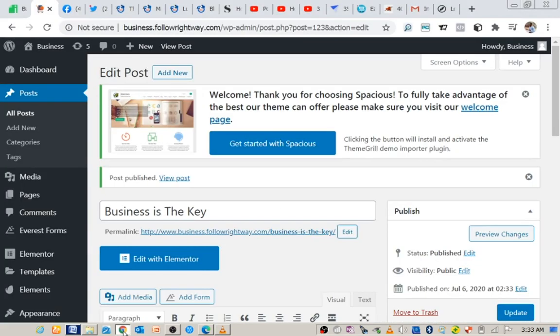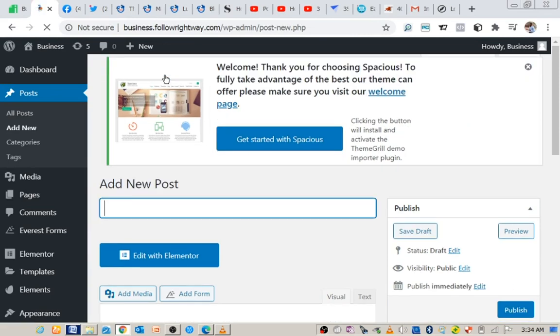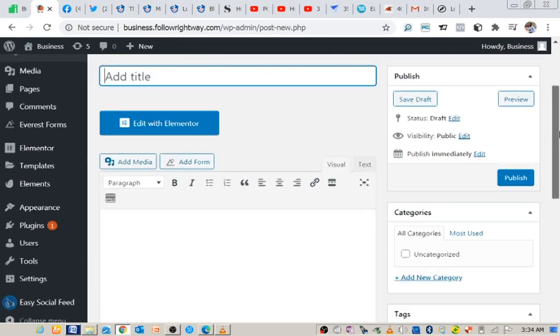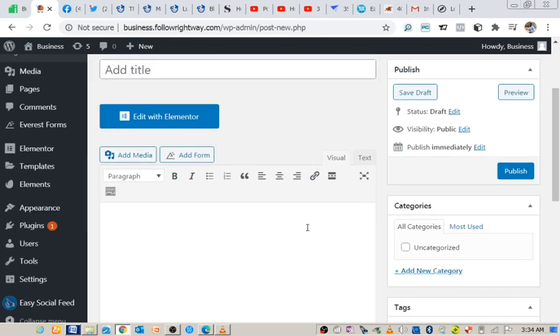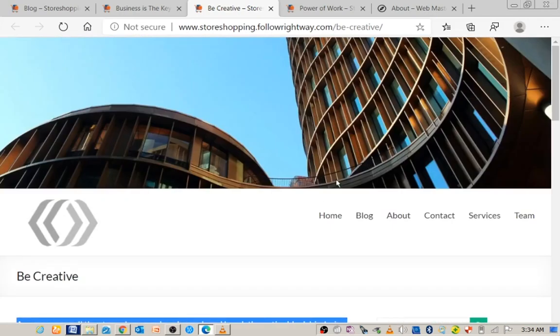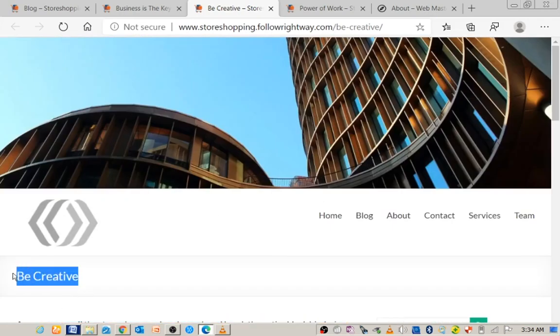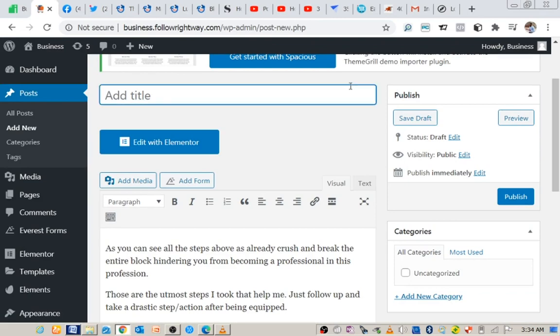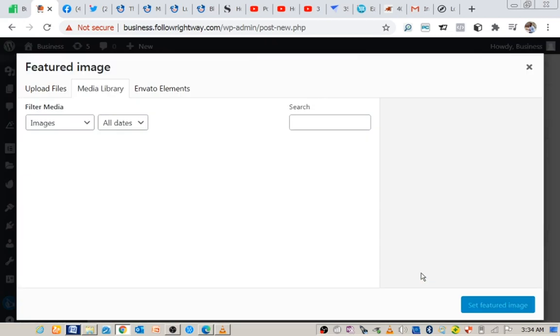Copy and go back to the WordPress that I'm making and click on add new post again. I'm very sure that by now you should be able to know how to create posts because I've taught you that in the previous website I made. So I'm gonna copy the title also, be creative. And paste it to the title and quickly set the feature image.